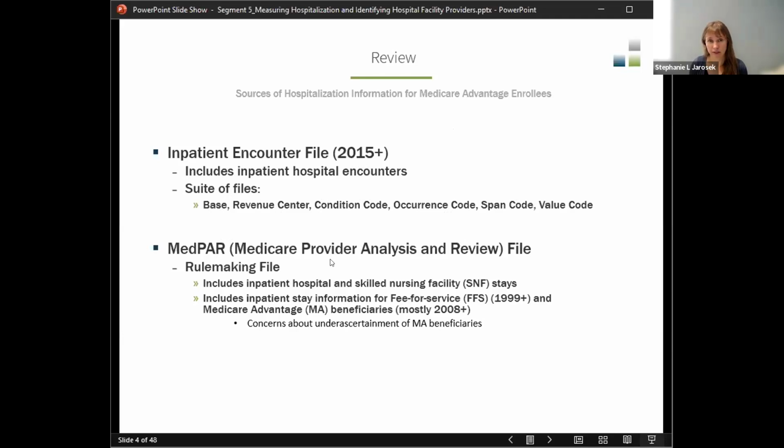The MedPAR file has been available for a lot longer than that. It's not a file that explicitly contains claims data. It's actually a rulemaking file. So some work has been done to it in order to make it more usable for those who are trying to evaluate policies or put policies into effect. It includes both inpatient hospital and skilled nursing facility stays. It goes back to 1999, and it has all fee-for-service information, but it also has Medicare Advantage beneficiaries.